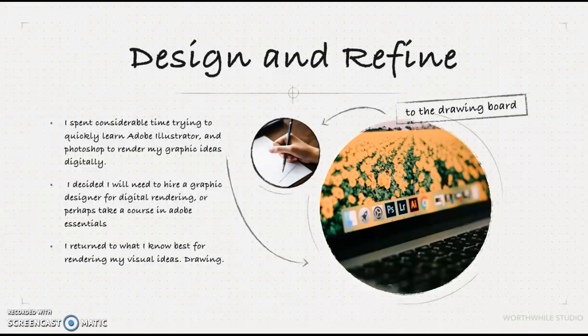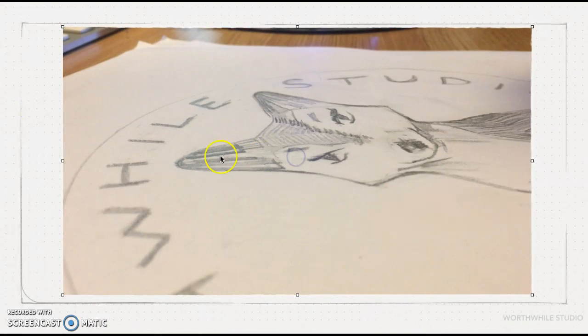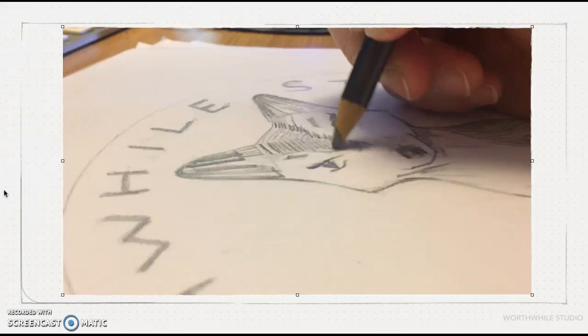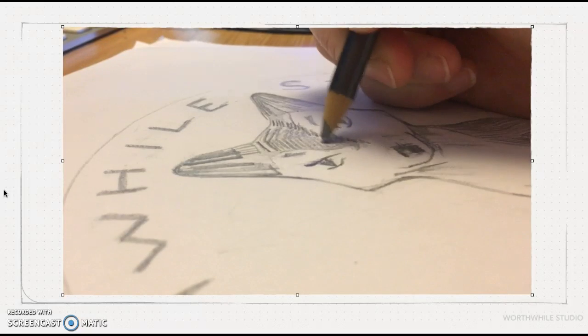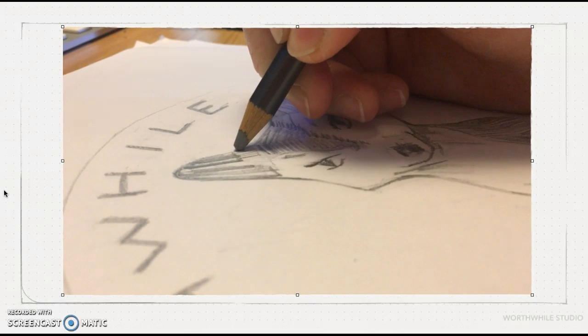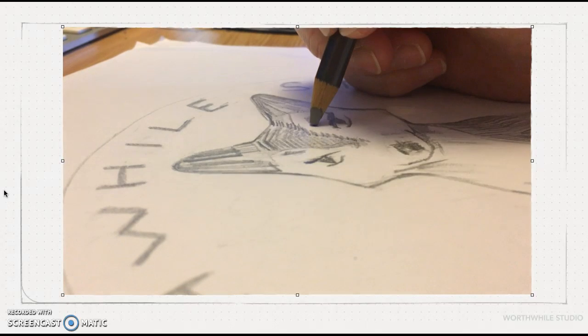But currently, what I did to remedy my design troubles was I returned to what I know best for rendering my visual ideas, and that is pencil and paper. So I started drawing. And I printed out a lot of circles, and then I printed out several foxes, and went about just putting the fox in different places in the circle, playing with the edges of him, leading over the edge of the circle. And then I also wrote in different ways where I would like the placement of the words.